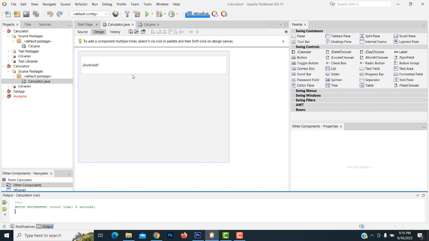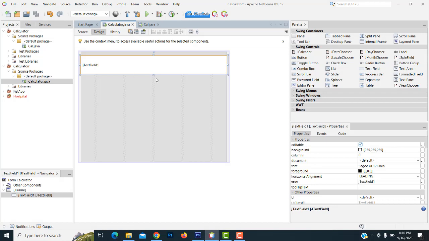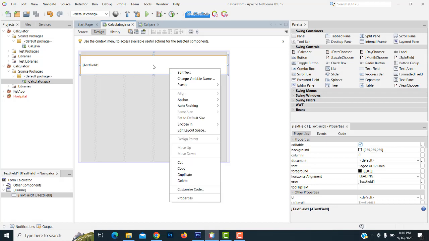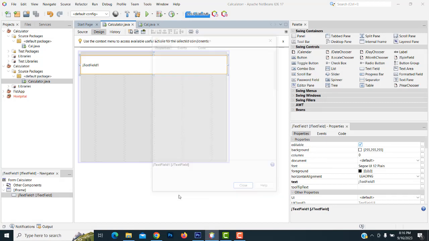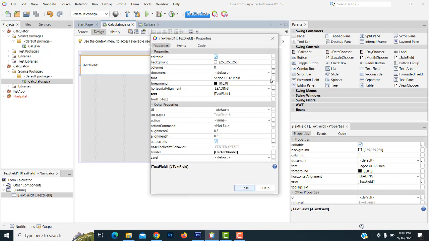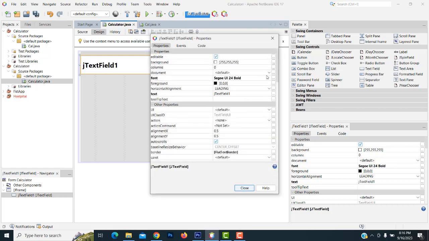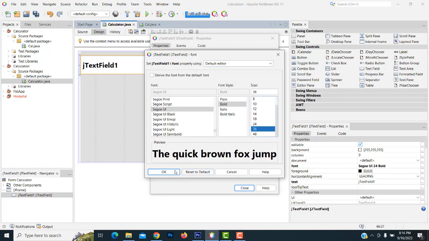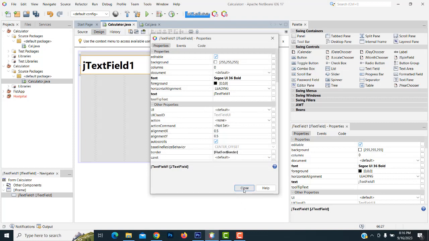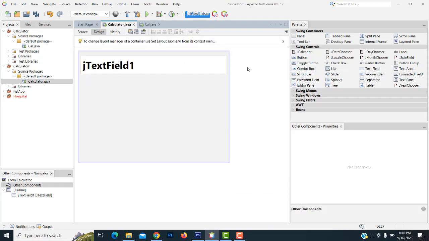Now what I'm going to do is click on this, right click, select your text field, right click, properties. I'm going to change the font. It's coming as 80 by default, or you can write 24. Let's take it as 36. It will be fine. Right. This is how our text needs to be displayed.